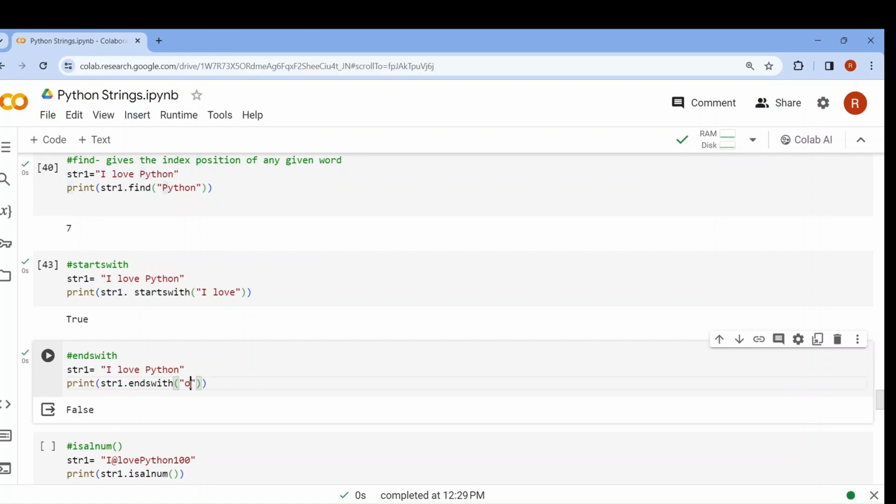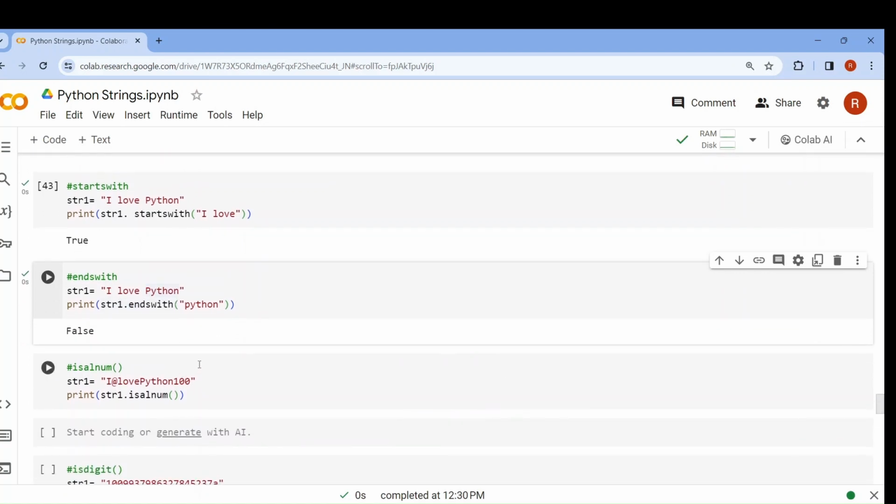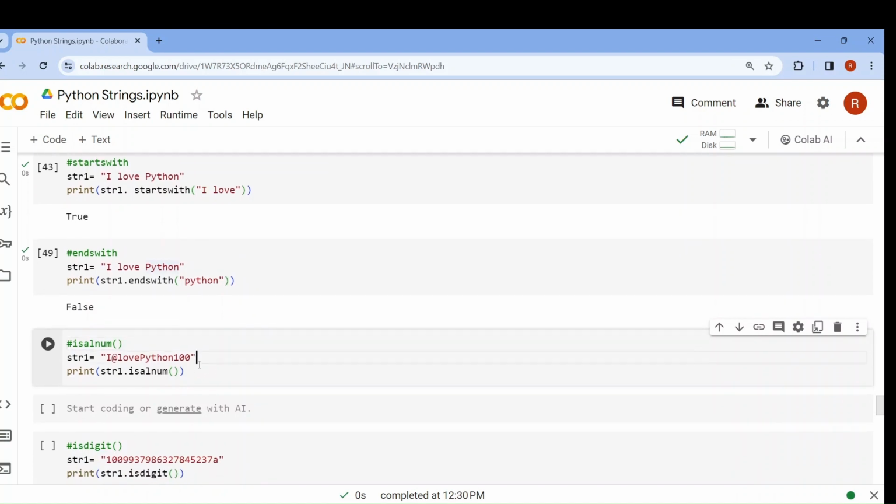So clear? Now suppose I give Python, the same one, but I am changing the capital P to small p. What do you think the output will be? False, because these two are completely different. Python is a case sensitive language. Clear? Now next one is isalnum.